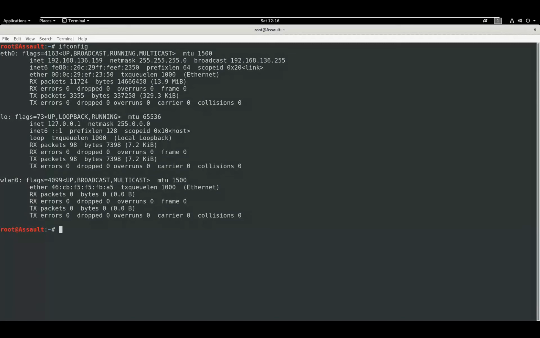Let's go back. First of all, I need to put this wireless adapter, this wireless interface, into monitor mode. How am I going to put this wireless adapter in monitor mode? That is going to be done through airmon-ng start wlan0. Airmon-ng is a tool that is used to put the Wi-Fi adapter into monitor mode. Start is for starting the monitor mode, followed by the interface name that I want to put into monitor mode. Press enter.